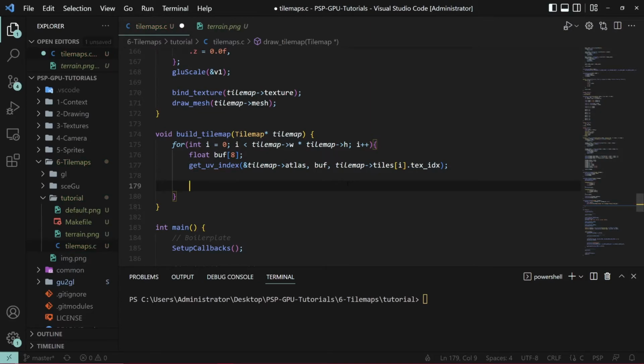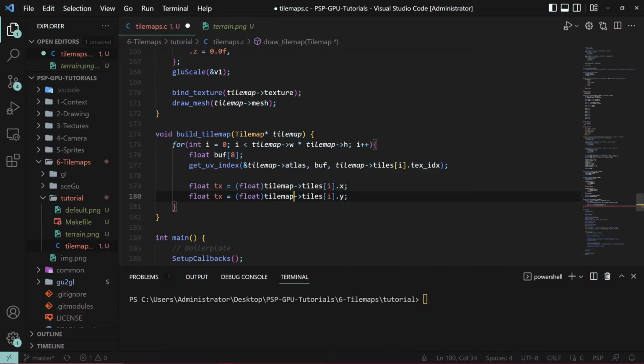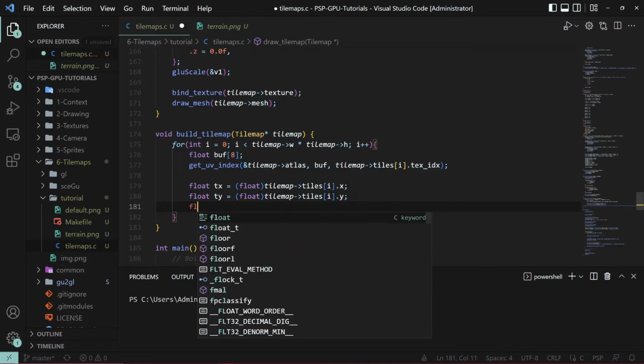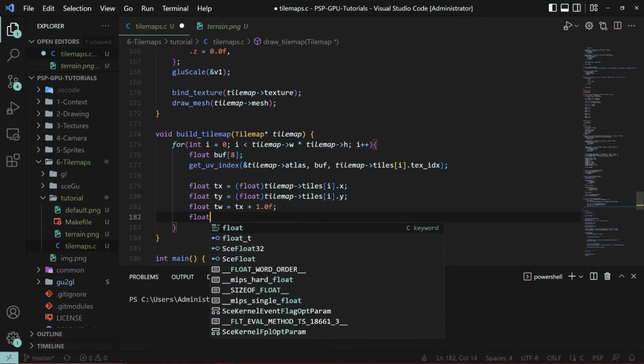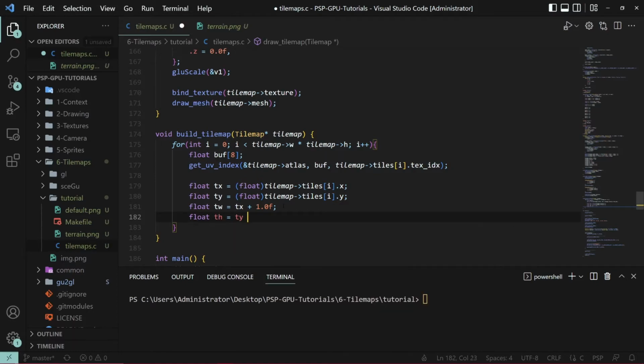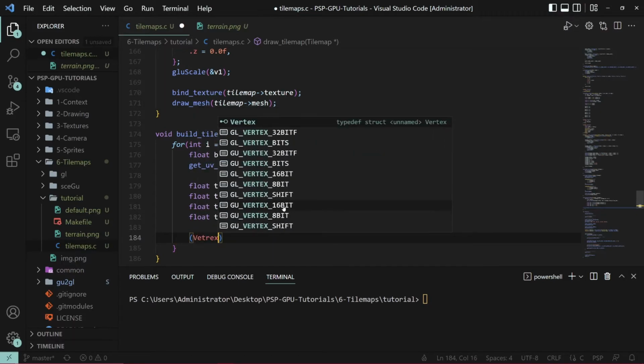And then we'll set up our texture X, or our tile X, is going to be floating point tilemap tiles at i.x. The Y is going to be similar. And then for size here, I'm just going to do 1 because it's integer based for now. But if you wanted, you could set this as a custom size as well. You could have tile scale X or whatever as your units that you use. So ty equals 1.0.